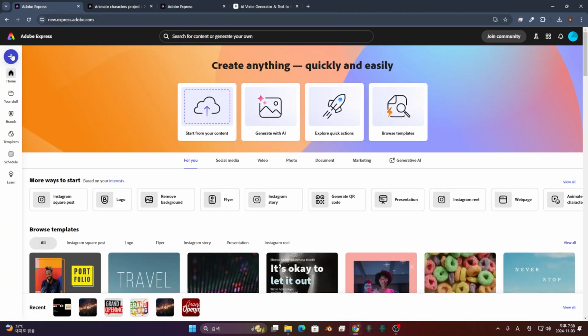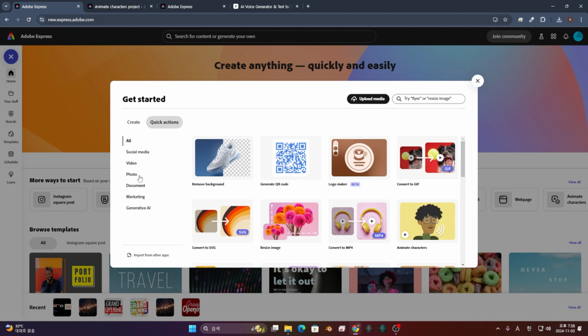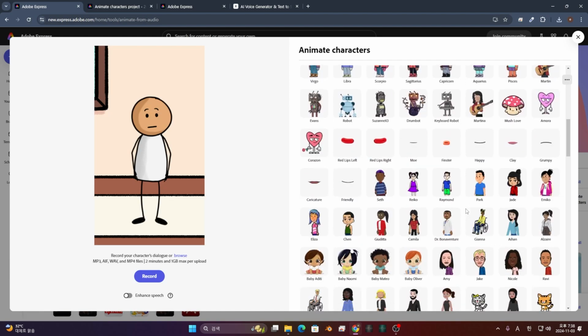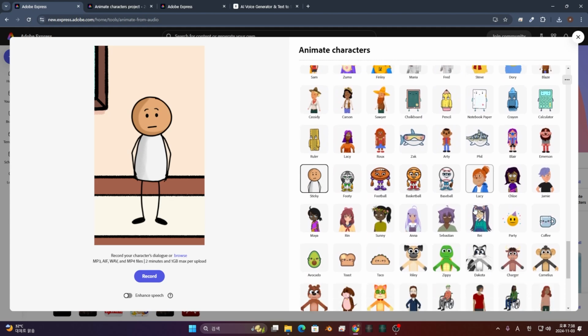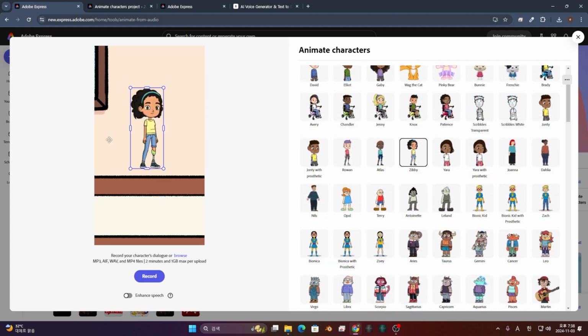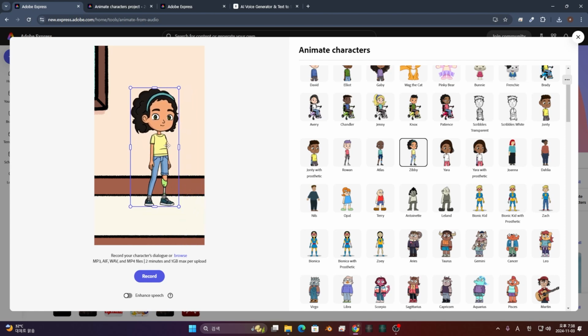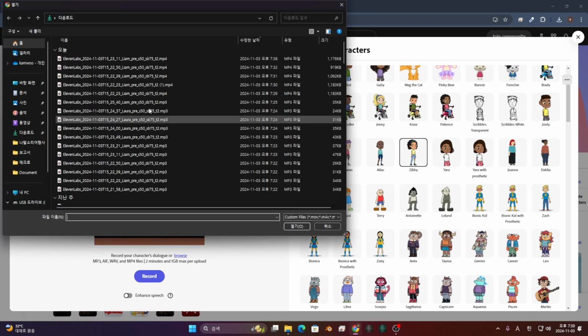And then I'll create the next character. Going to Video again, Animate Characters, and then maybe this time I want to use Zib. We're going to scale her a little bit up and bring her down here. And then we're going to bring in the sounds we created.